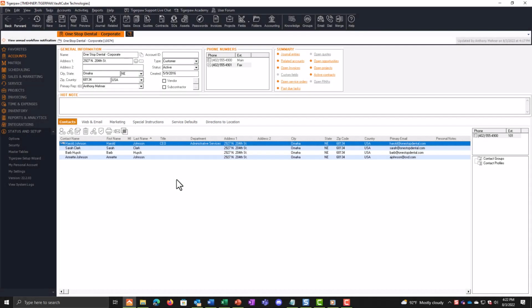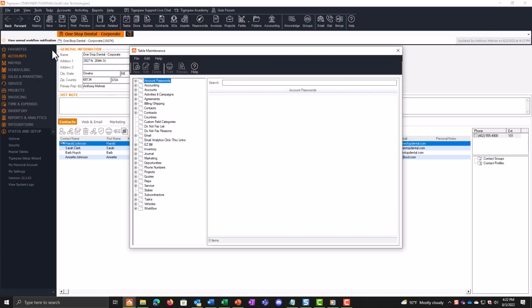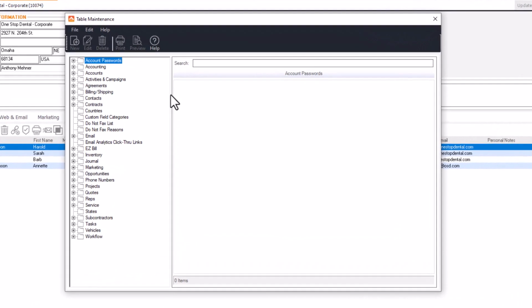Before I can set assignment rules, I need to set up some settings within both my master tables and my technician's rep records. Let's start with the master table entry first. I will click Edit on the menu bar and select Master Tables. The table maintenance window opens.